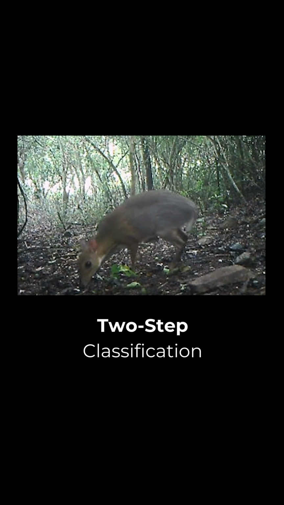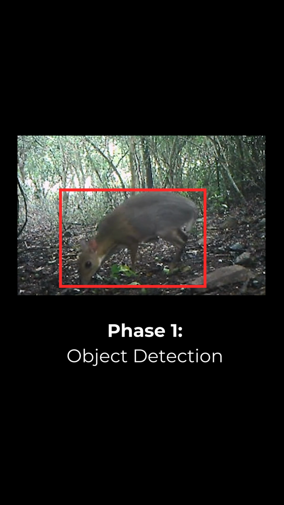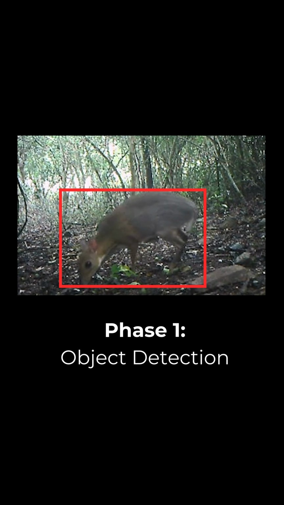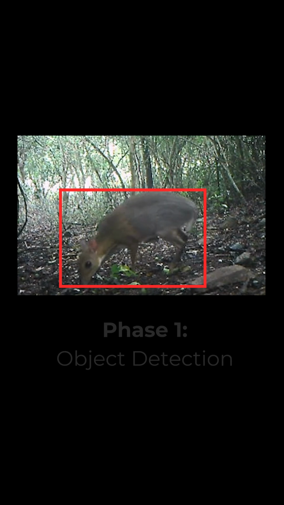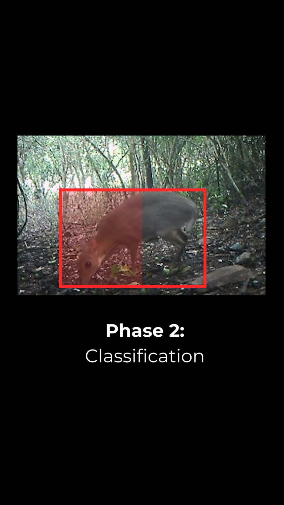Two-step classification is an approach where an object detector attempts to identify any prominent object in the frame and returns the coordinates of the bounding box that encompasses that object. And then on the second pass, an image classifier looks at the image but only looks within the bounding box, the region of interest, that was determined in the first step.